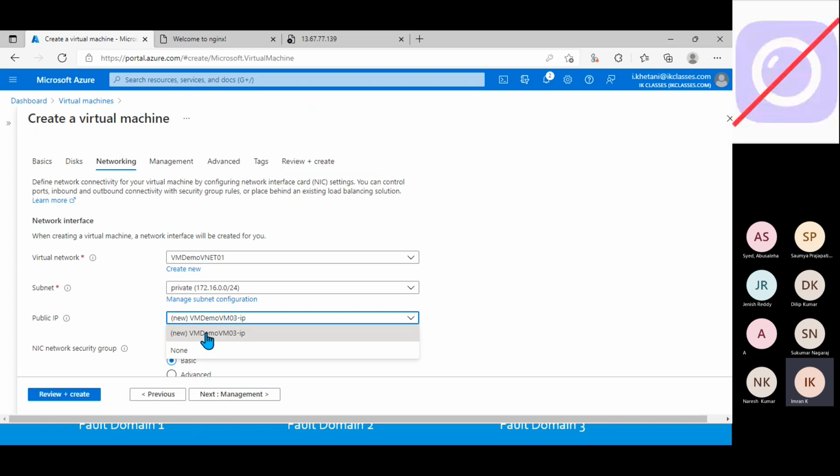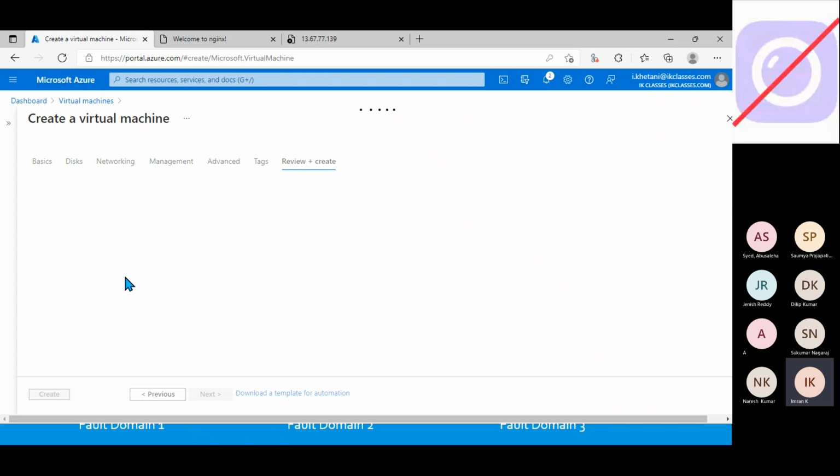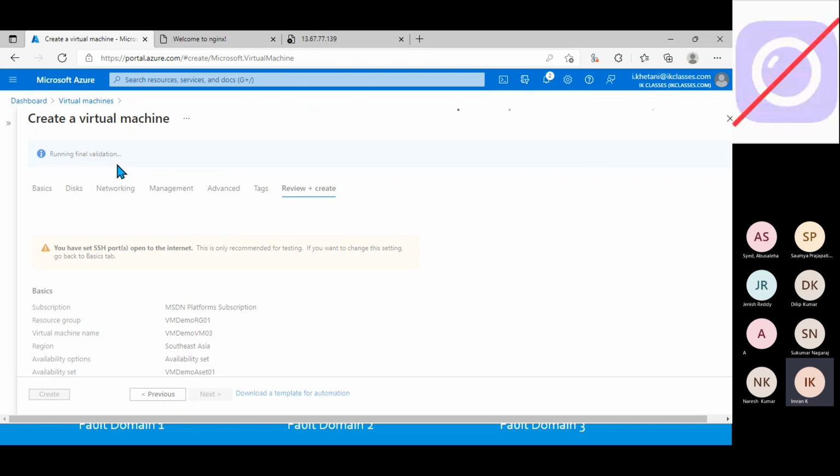Now I'm getting this problem. I'm not changing anything. It is just asking me to re-verify the public IP every time.